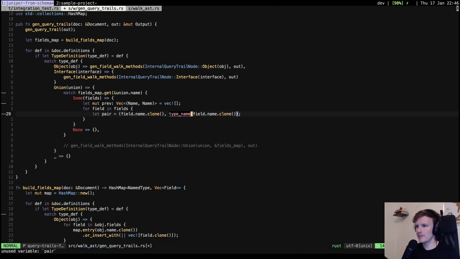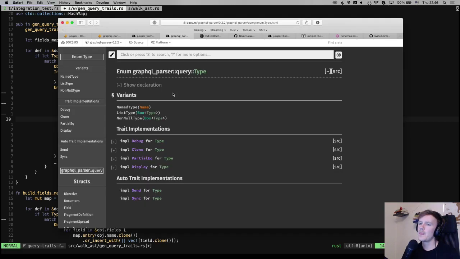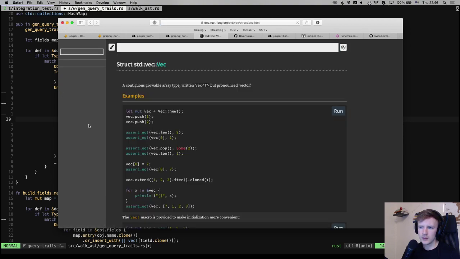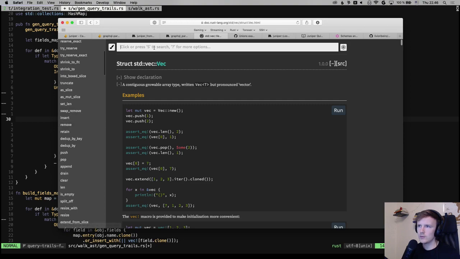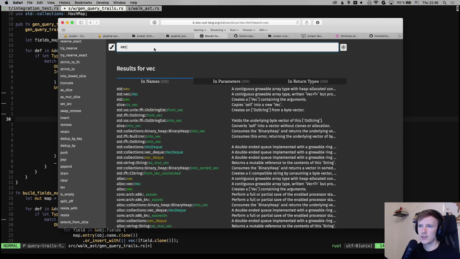Let's type_name. It took a borrowed type, right? Field type. Then we need to say if previous contains pair. Is that the method? Oh, we learned before we can say vec contains. I guess we cannot say that.